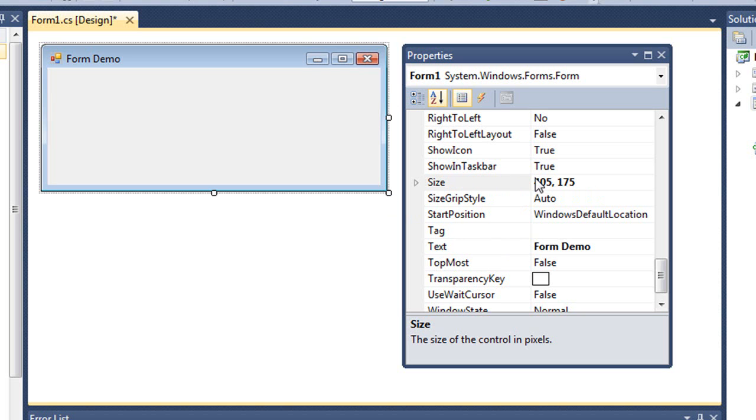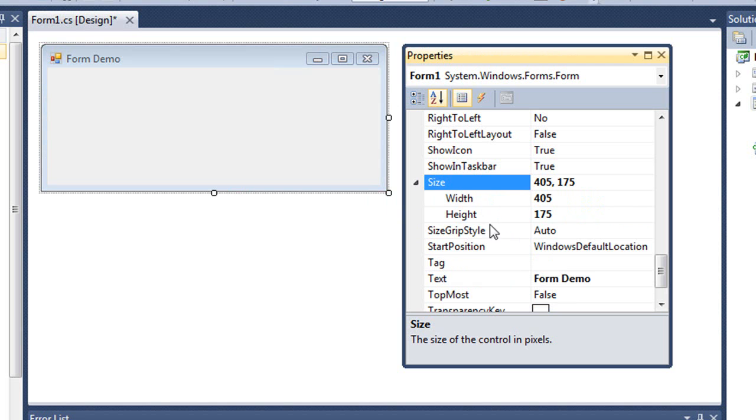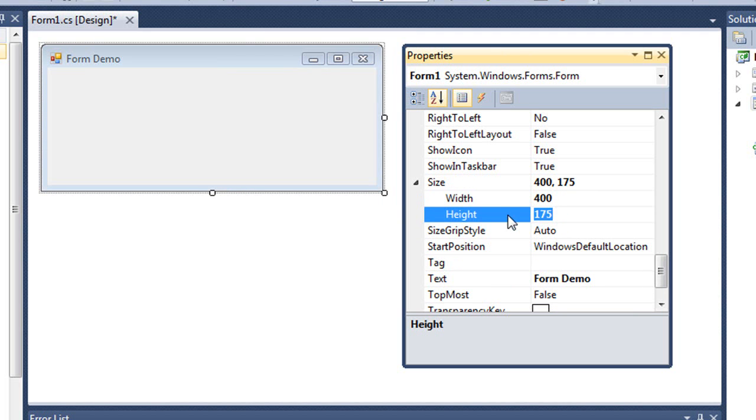So I can change it by the properties. I can change it visually by dragging. We can also expand this size property and see that it's made up of a width and height, and we can change it there as well. So I'm going to go back to 400 for the width and 300 for the height.